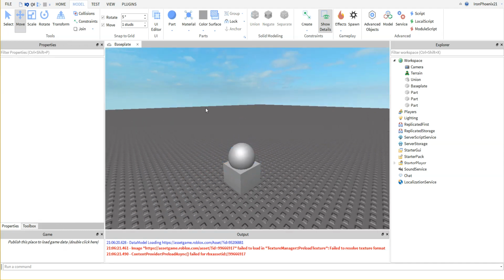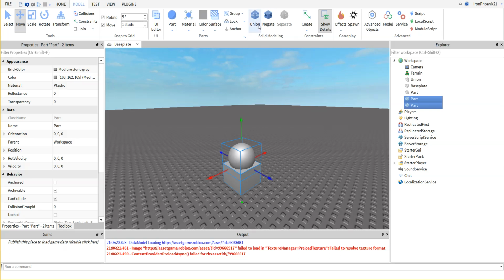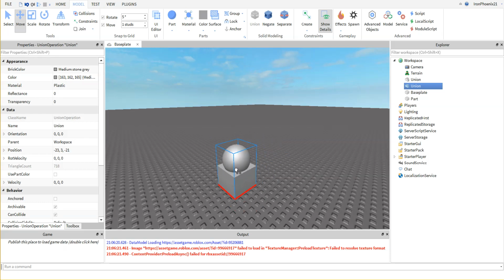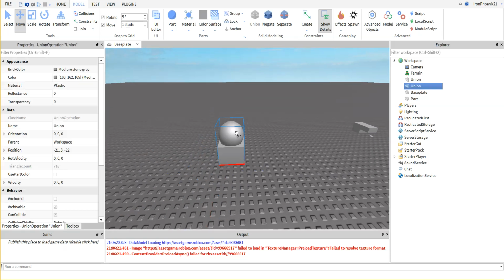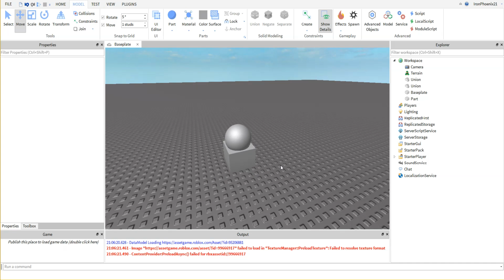And now what you can do is highlight both of them. Don't say negate on all of them, but say union. And now Roblox treats this as one part. And you can keep doing this as much as you want.